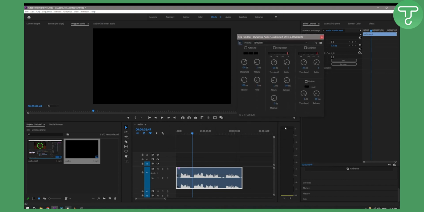Now, why do we want the decibels right here from breathing? We actually want to go here and type in minus 40, as you can see. What this will do is cancel out the threshold right here, as you can see. Welcome to, and as you can see, you can hear it a little bit lower.